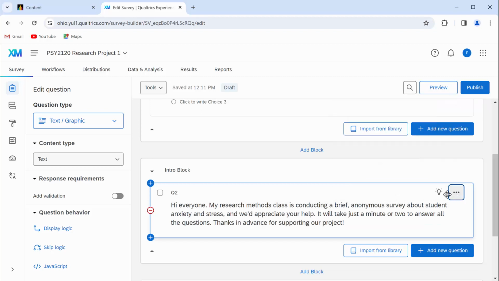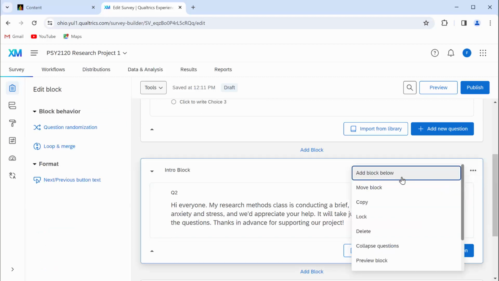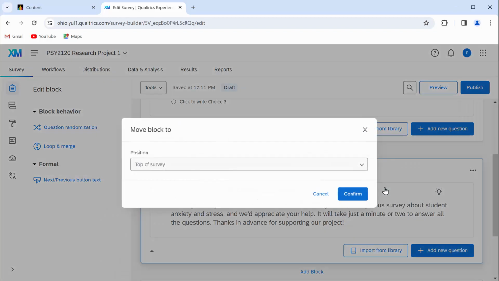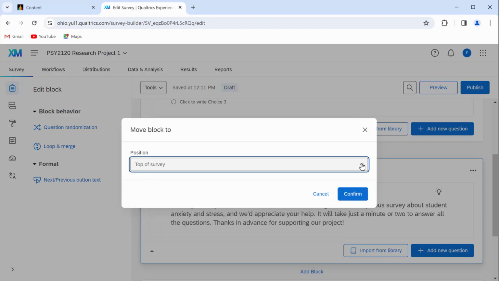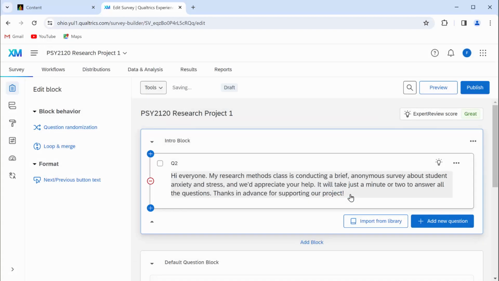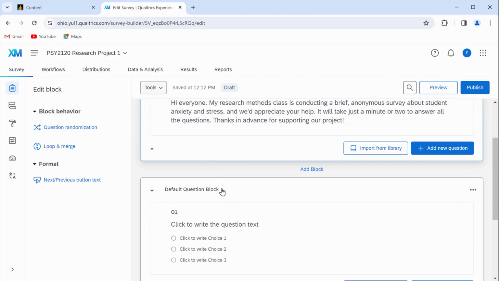Now, I don't need those right now, but if I move out to the entire block, you see I have some other options for the block. If I want to move the block, this is where I want to look at the options. So I'm going to click. And one option is Move Block. I'm going to click on that. One option that we have is to move it to the top of the survey. That's actually exactly what we want. But you can see that there are other options as well. So I'm going to click on Top of Survey and then confirm that I want to move it. Now you can see my intro block is at the top and the question block is below.